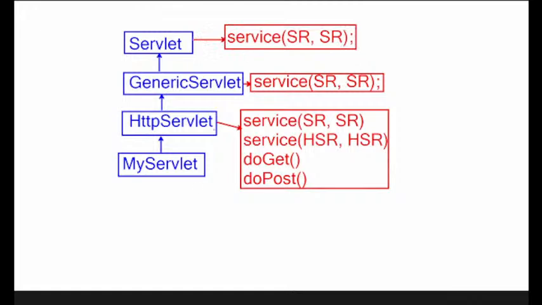Now, if you implement the Servlet interface, you must override this method only. There is no option. That is called. If you extend GenericServlet, you must override this method only. That is called. There is no other option. But if you extend HttpServlet, you can override any method. It is not mandatory to override service only. Suppose in my program, I overrode doGet. Assume. Okay.